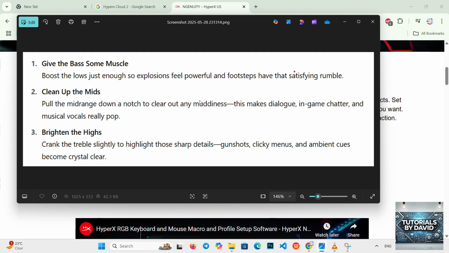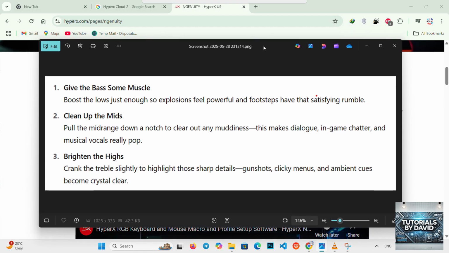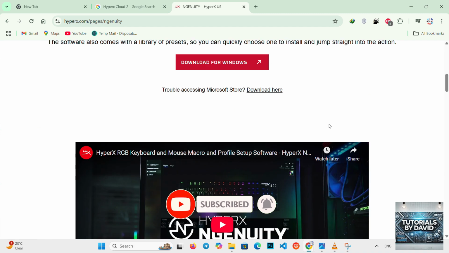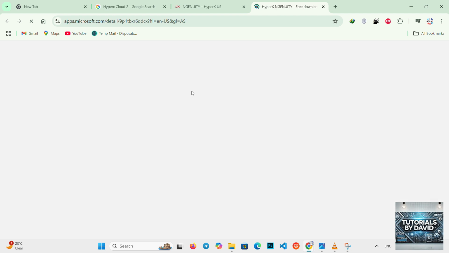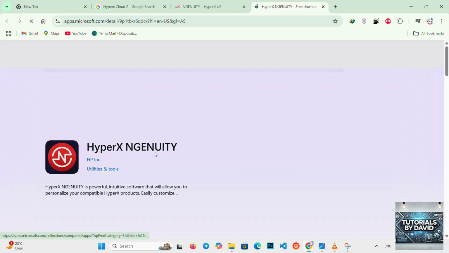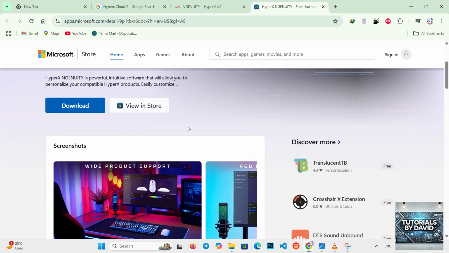Third, brighten the highs. Crank the treble slightly to highlight those sharp details. Gunshots, clicky menus, and ambient chorus become crystal clear. Once you've got that balance, full bass, clear mids, sparkling highs, save it as a profile in Ingenuity so you can switch back anytime. Finally, let's dial in your mic.